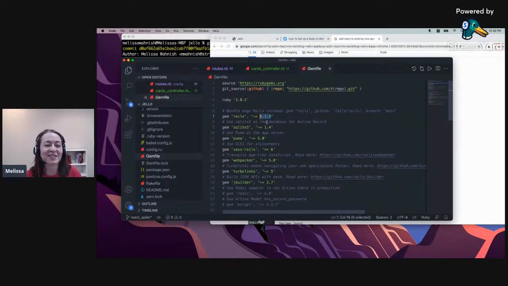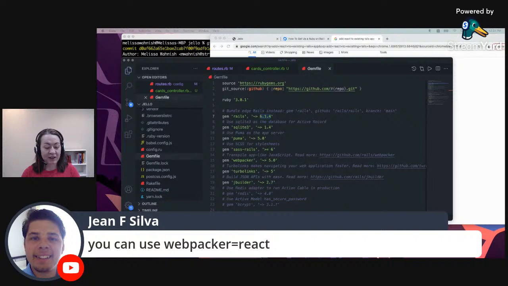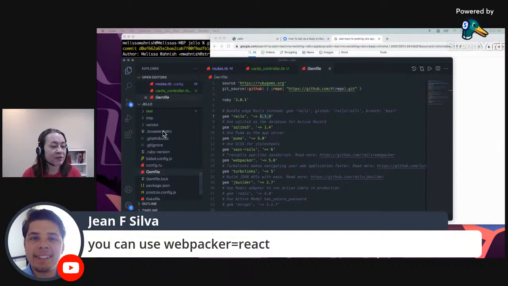So yeah, we're running 6.1.4 at the moment. That's probably not the... you can use Webpacker. Hi, Jean. You can use Webpacker equals React. Just to set it up because we already have Webpacker. I believe we do because it came, I think, with Rails 6. Do I have it?